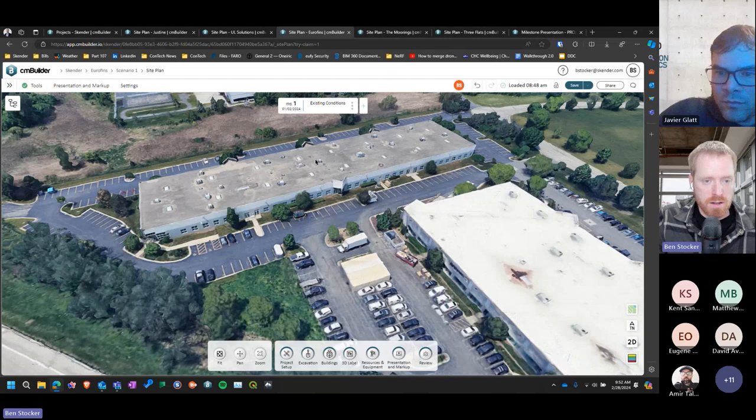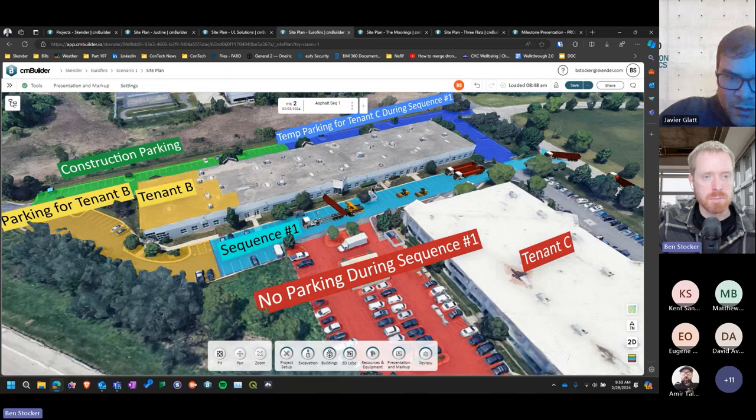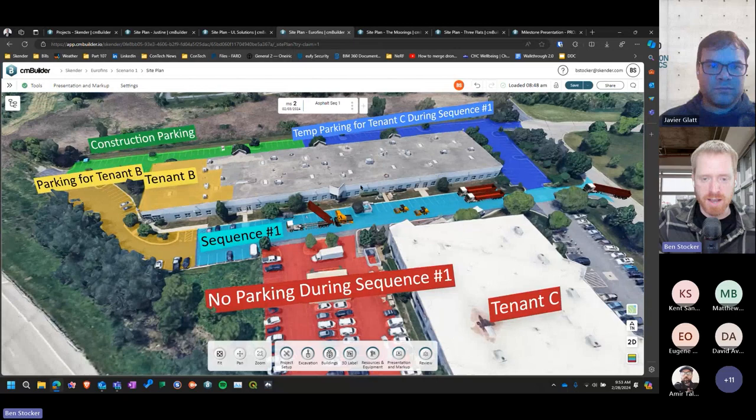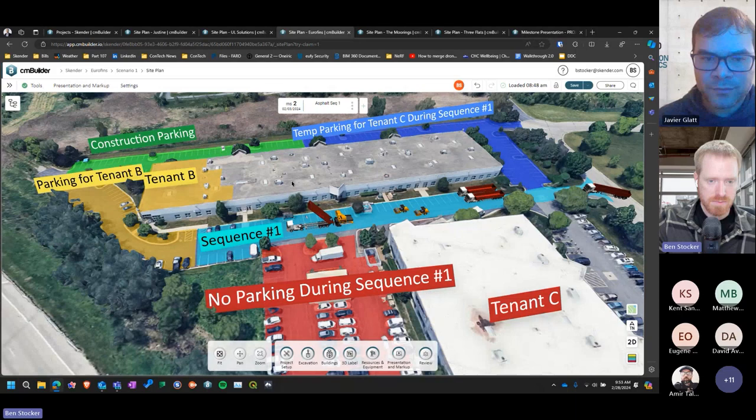Another thing I wanted to say about all these plans that I'm showing you here, most of these were completely created by the superintendents who have just learned how to do this. Like, I give them a 30-minute crash course or something, and then they're building it themselves. So especially the super who built this.